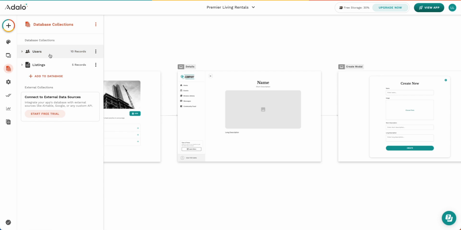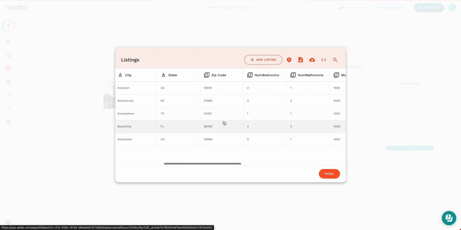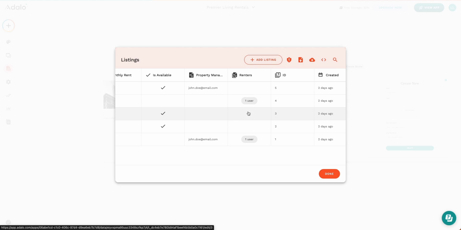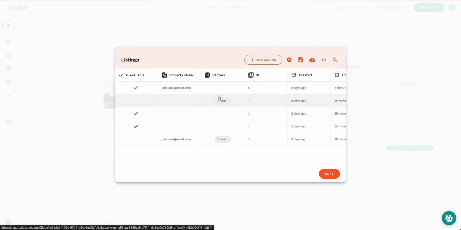Inside Adalo, relational properties show up on both sides of the collection. So, for example, in our users collection, we saw how the users were related to various listings. And inside our listings collection, we are going to see how these listings are tied to various users. So here we can see Property Managers, John Doe is related to two different properties, and also that there are renters that belong to two different properties. Two renters belong to two properties.